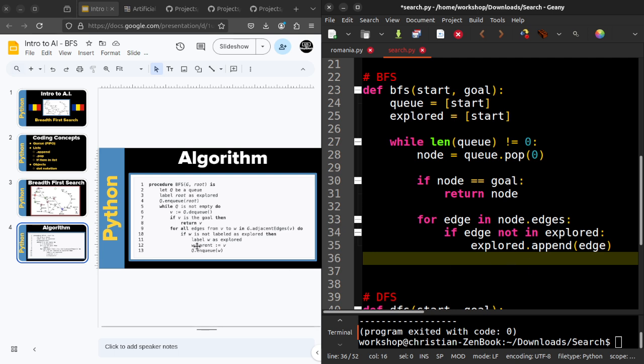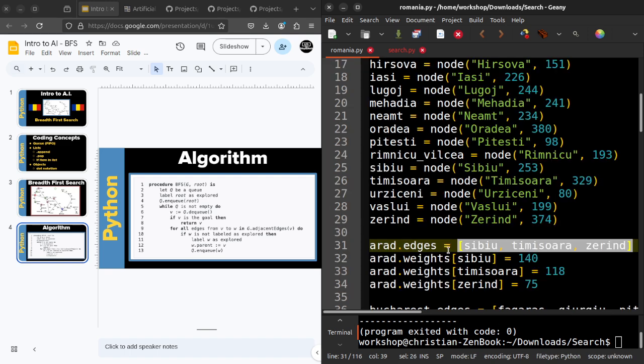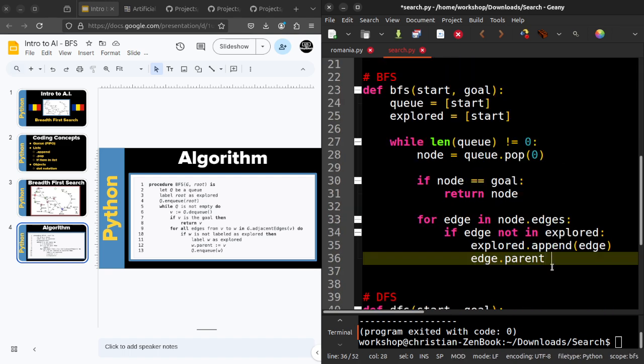It says w.parent is equivalent to v. So I'm going to say the parent, so edge.parent. So again, going back to here, the parent is the node that we just came from.